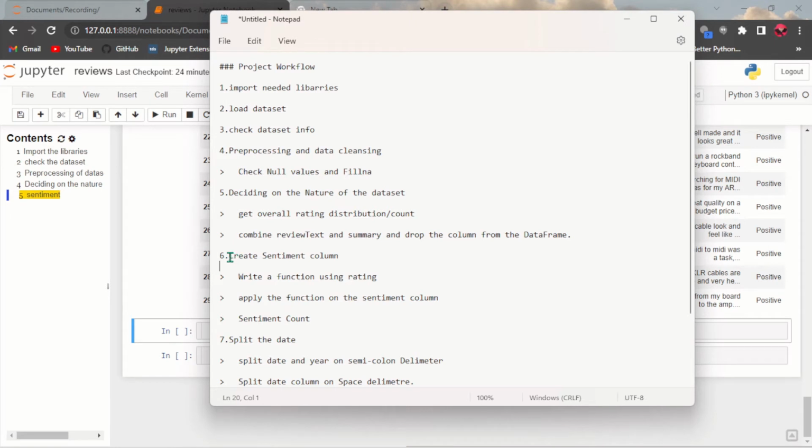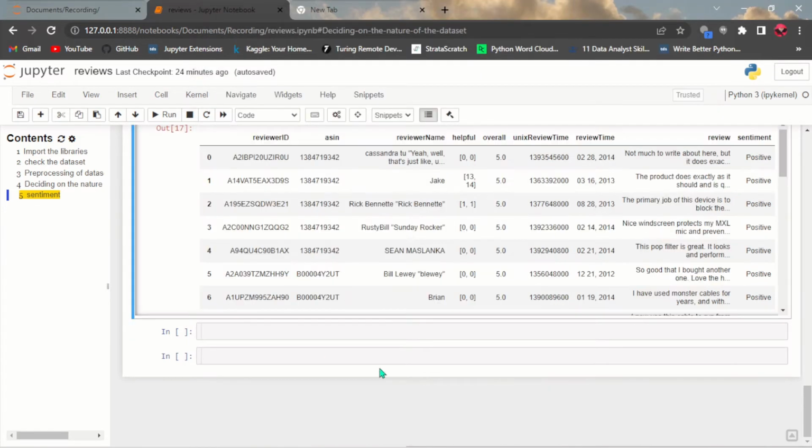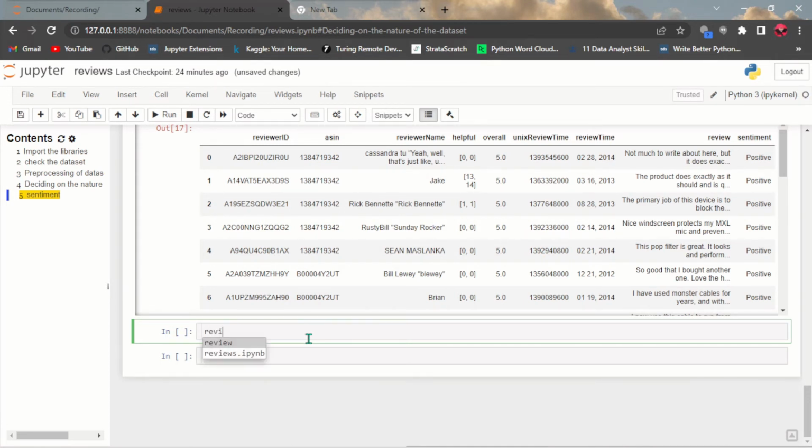I think we are almost done. Okay, let's check the count. Then after that, we now split the date. So if we're checking the review sentiment, let's get the count, just to know how it looks.